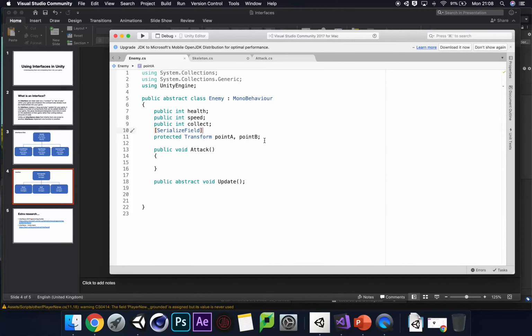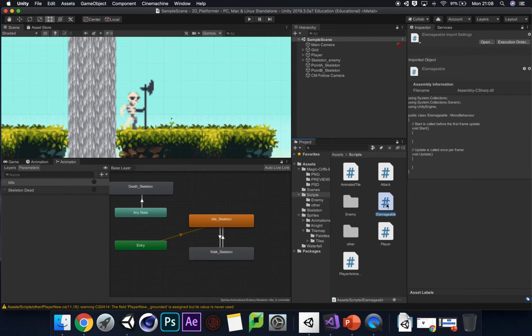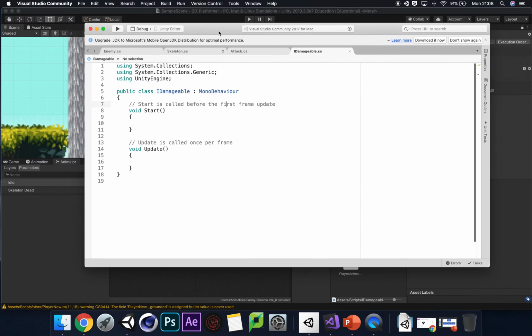I haven't actually double clicked on the script. That was a smart plan. So iDamageable, let's double click on this. Cool, lovely. As you can see, it sets it up as a normal script. We have to edit this.